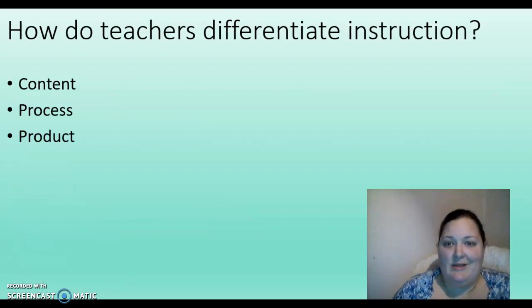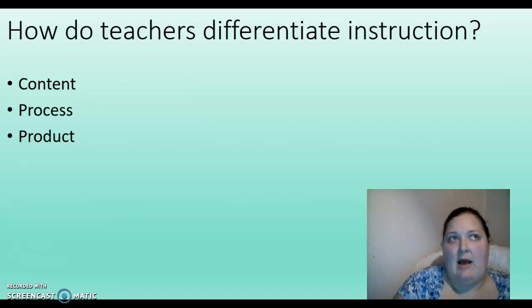And how do we differentiate instruction? Through the content, through the process, and through the product. It is important to continually evaluate and to continually assess these students. It is important to be flexible.